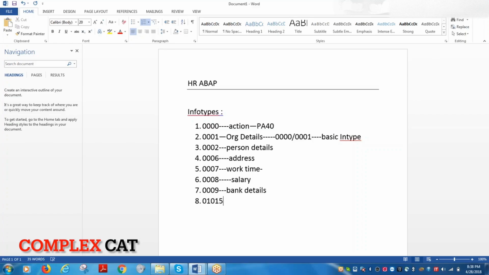This generally you will get 0105. This is for your communication. Why this is very important means, in this info type you will get the relationship between your username, that means SIU name, and the partner. So that link is going to be available in our 105 info type. This is communication info type.